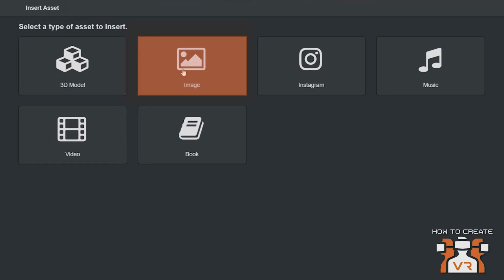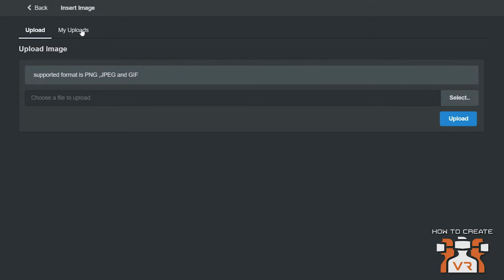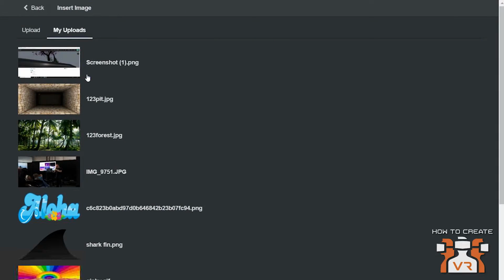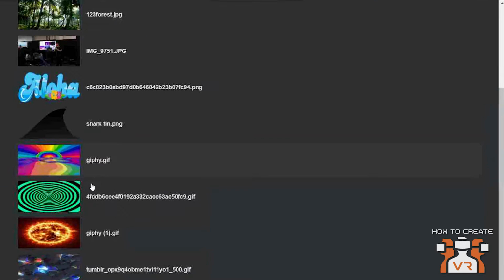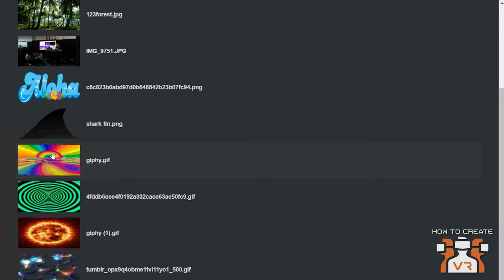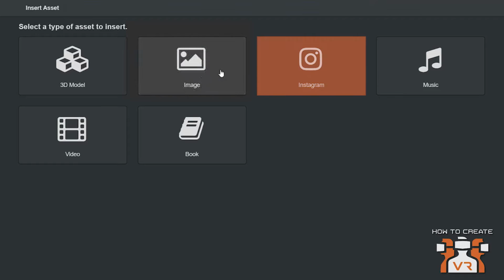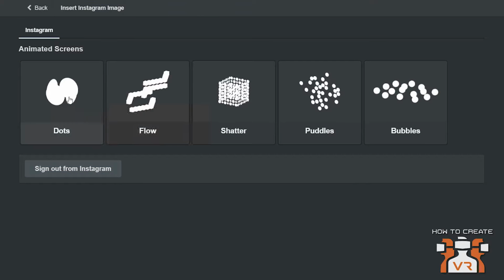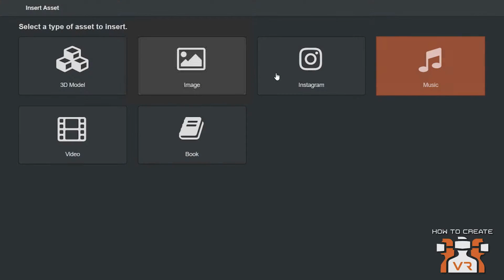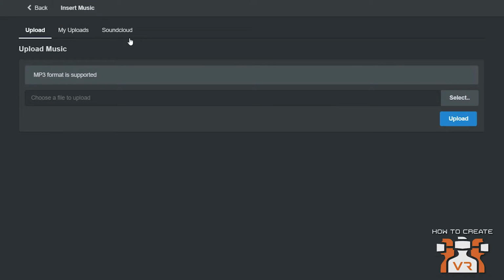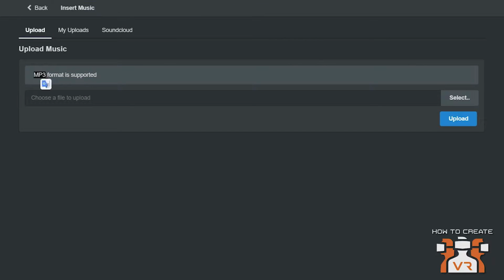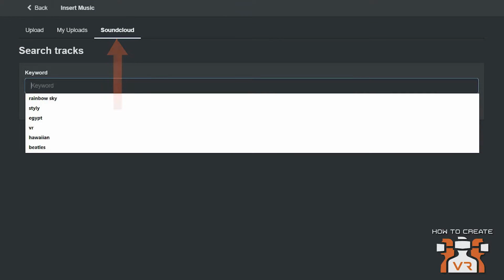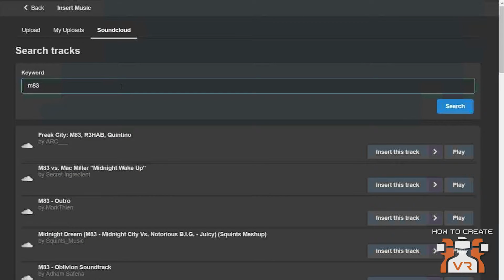The images, you can upload your images. I have a few on here. You'll notice JPEGs, PNGs, and also GIFs. I really enjoy the GIFs. You can do some pretty fun stuff with those. You can link up your Instagram, and then your pictures from there will appear. Music, either upload from your computer in MP3 format, or just search directly through SoundCloud. Okay, and then you just insert this track.